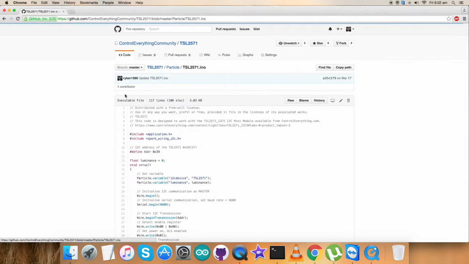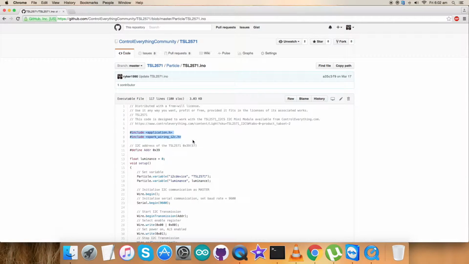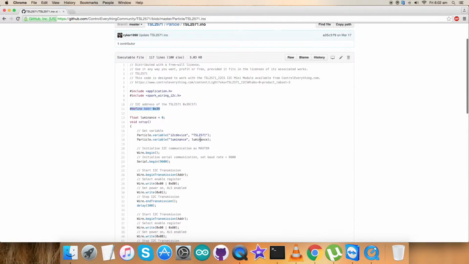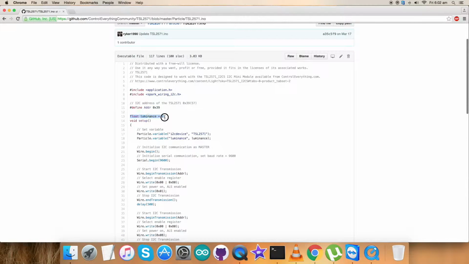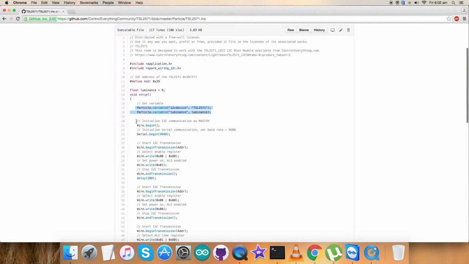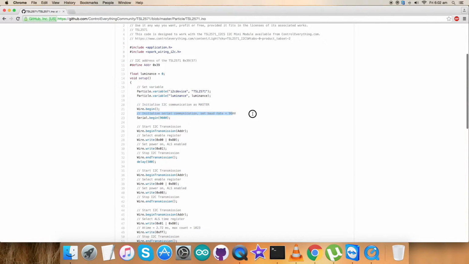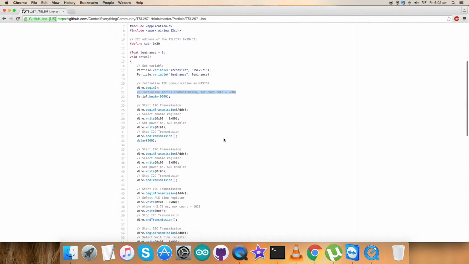It's a .ino extension file as you see, and the first thing you notice in the code is that we have included the application.h and spark_wiring_i2c.h header files. We have defined the address of the sensor, that is 0x39, and we have initialized a variable here. Now in the void setup function we have set two variables, which you can notice, and we have initialized I2C communication as master along with initialization of serial communication at a baud rate of 9600.